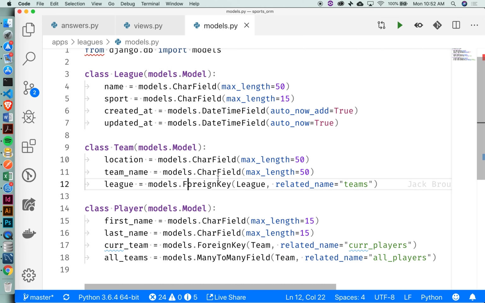So this team belongs to the league, and then the related name, what this means is that on my league objects, I'm going to have another sort of hidden field called teams. So if I'm looking at a specific league and I want to see all the teams that belong to that league, I can just say .teams and then .all to give me all the teams that belong to that specific league. Okay, so that's one relationship.